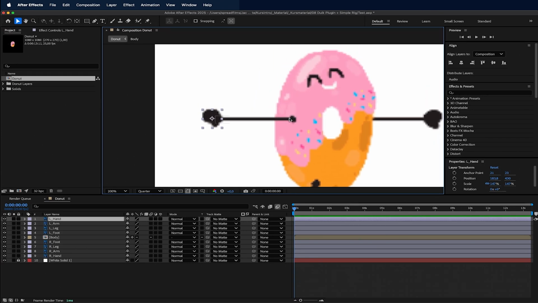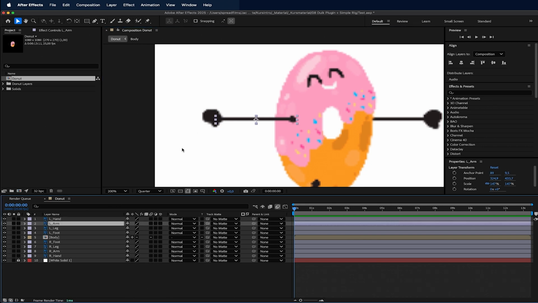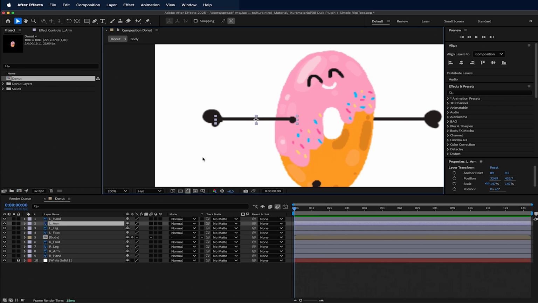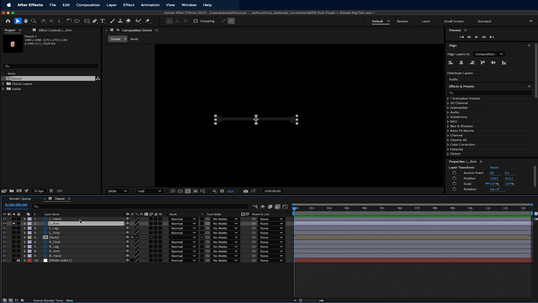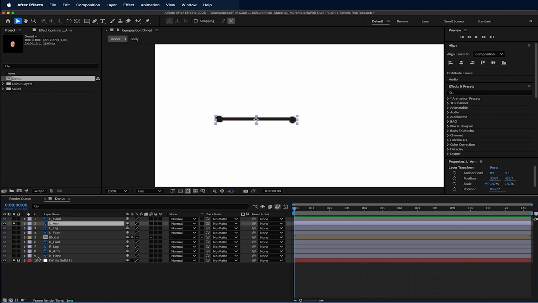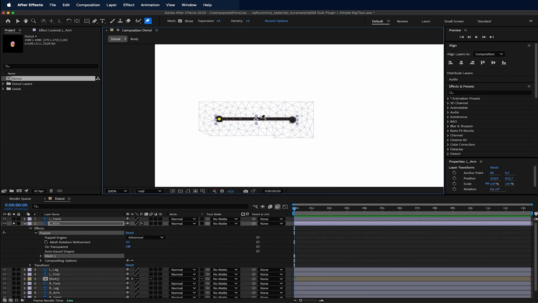So to animate this arm, I just select it here in my layer. I can make my resolution full or half. This is enough. And I will just solo it with the background. So I just see my arm. Then I go up here and select my puppet position pins. And I just create 3 pins here.